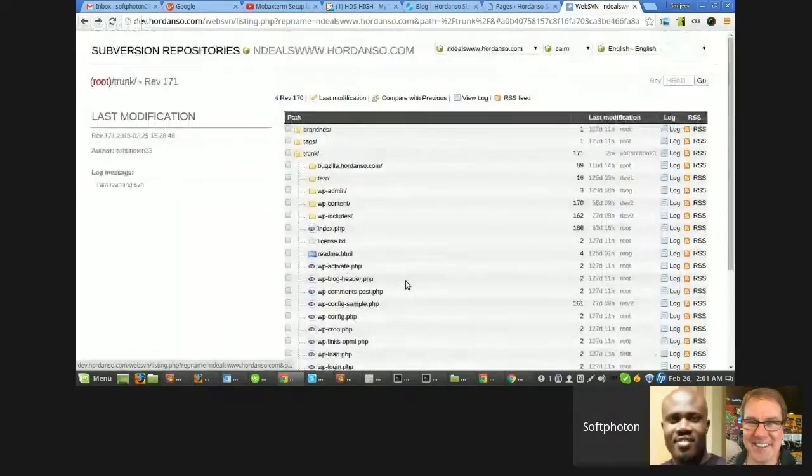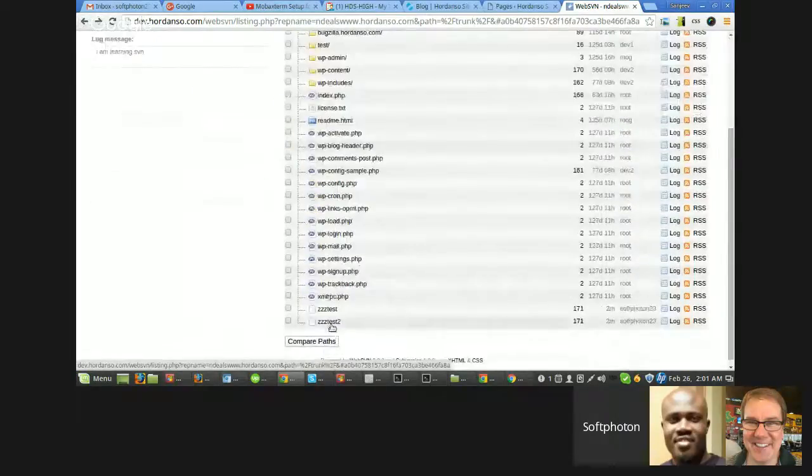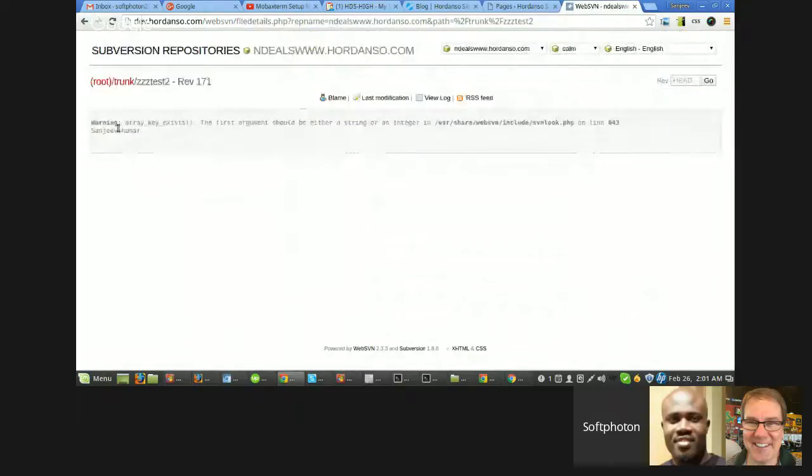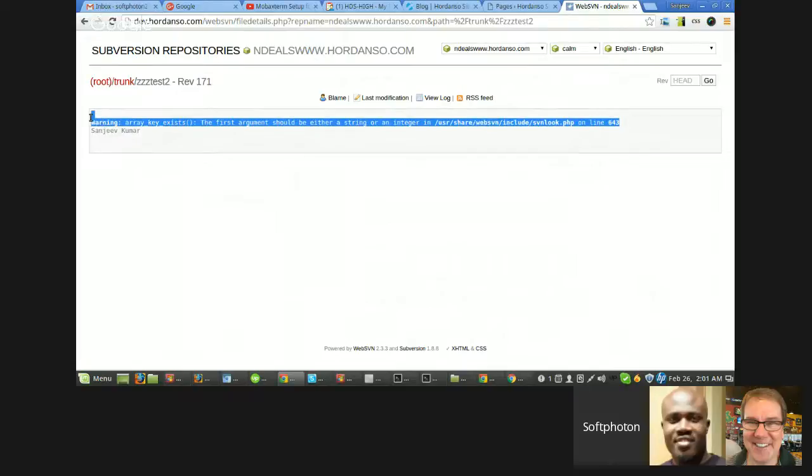It says Sanjeev Kumar. Okay, that's good. So it did have that in there. It's just weird that it has that warning, array key exists, the first argument. So that's just a problem in general with SVN that we can ignore that warning. But it does show okay.